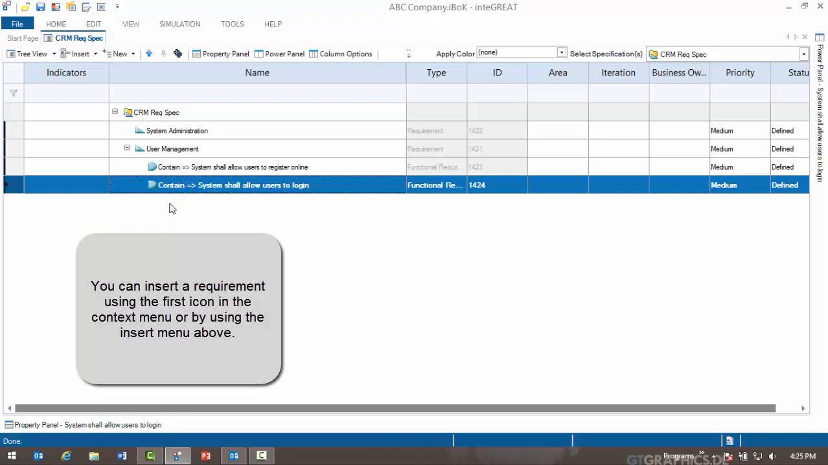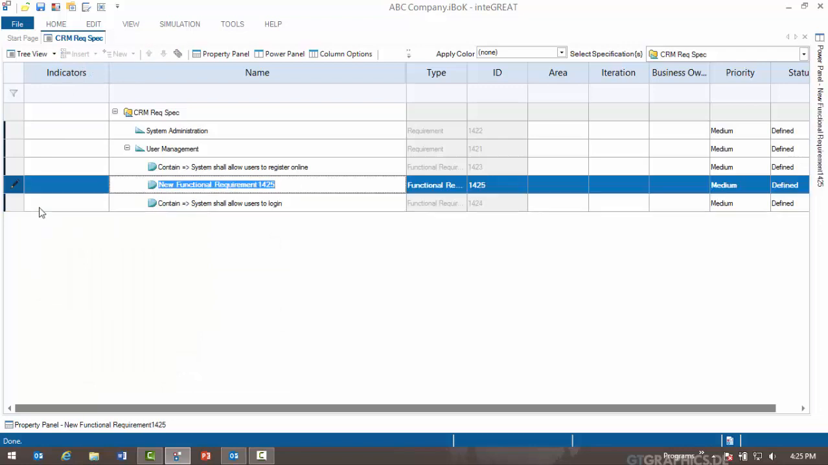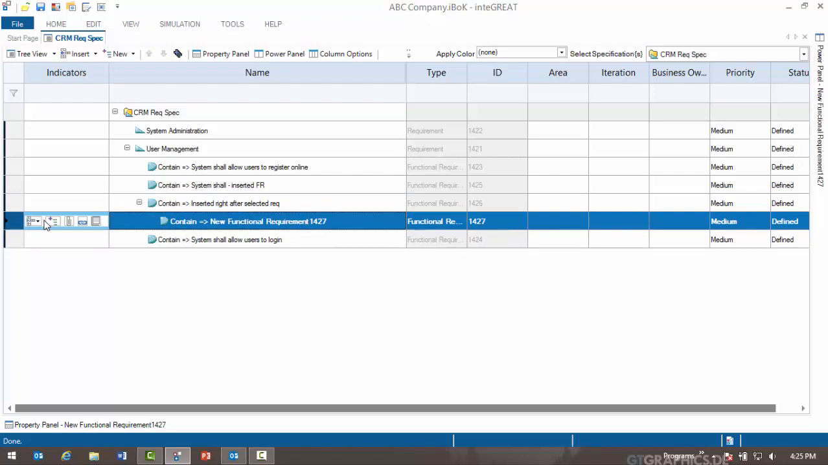You can insert a requirement using the first icon in the context menu or use the insert above. So we'll insert a requirement here. System shall inserted FR. You can also, by hitting Shift Enter, create a requirement right underneath the selected requirement. So this is inserted right after the selected requirement. You can hit Alt Enter to create a child of the same requirement type.